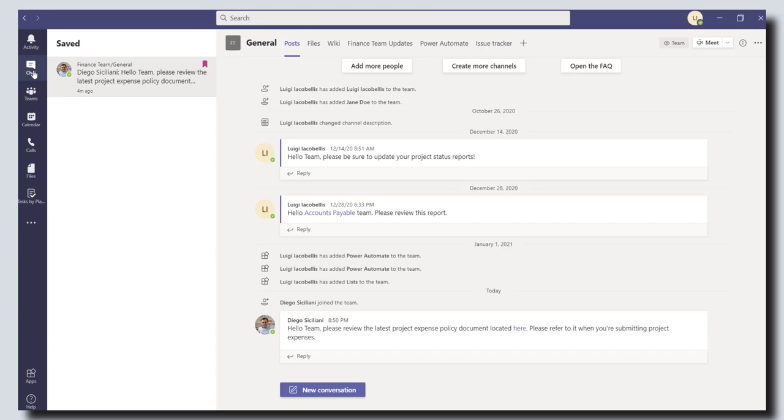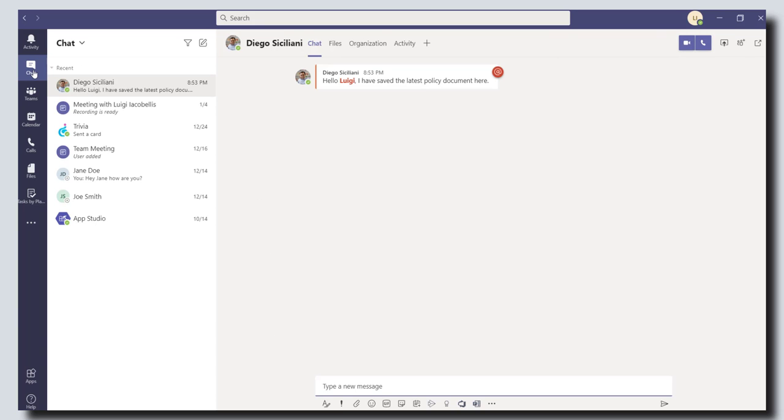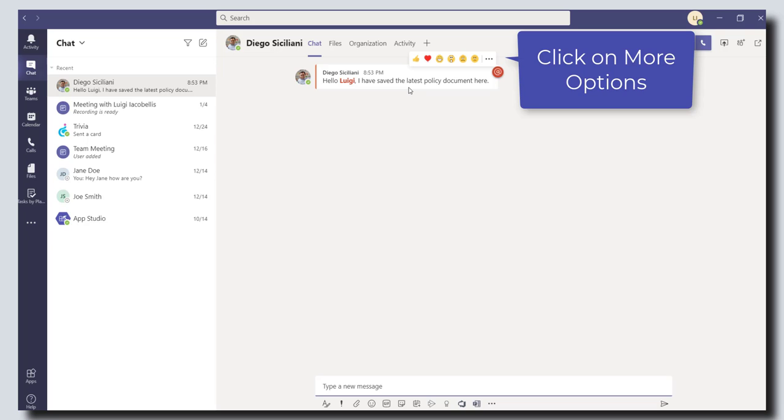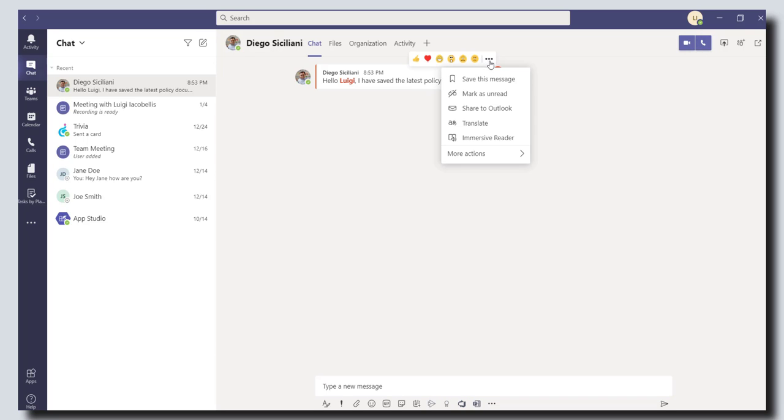Now we're going to go ahead and look at saving a chat message. It works just the same. So in this case, I'm going to click on chat, and I am going to save this chat message again from my colleague Diego. And again, you want to click on the More Options button, and you want to click on Save This Message. You're going to notice again, it shows as saved in the top right-hand side of your screen.